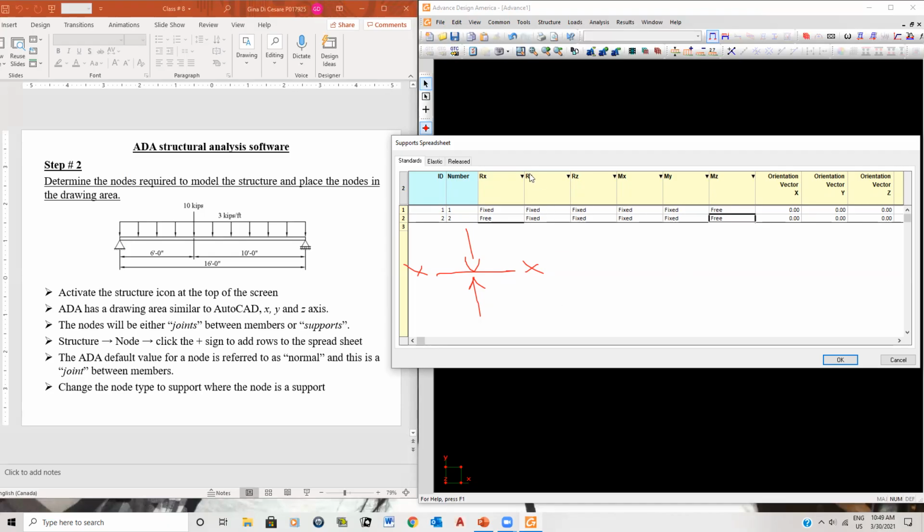So y is fixed for the roller. Rx is free if it's a roller, and of course the MZ, in other words the rotation, is always free because you want the thing to be able to rotate about the support. We're going to be doing this again, guys, but this is very important. Now, let me just clear this.